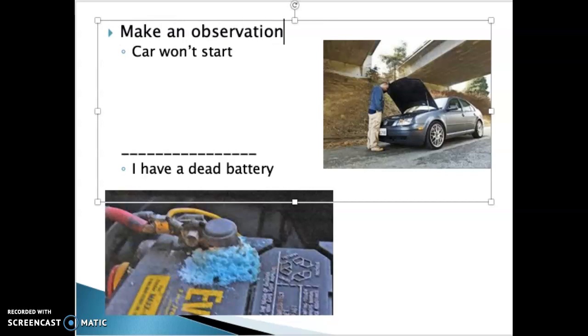And there's your observation. Car won't start. Worked the other day, worked last night or this morning. There's your observation, your car won't start. So now you have to ask a question or formulate a hypothesis. So one hypothesis could be, I have a dead battery. That's why my car won't start.